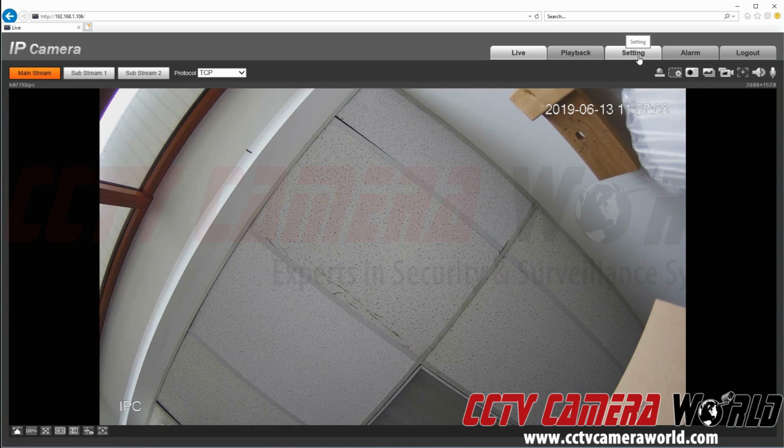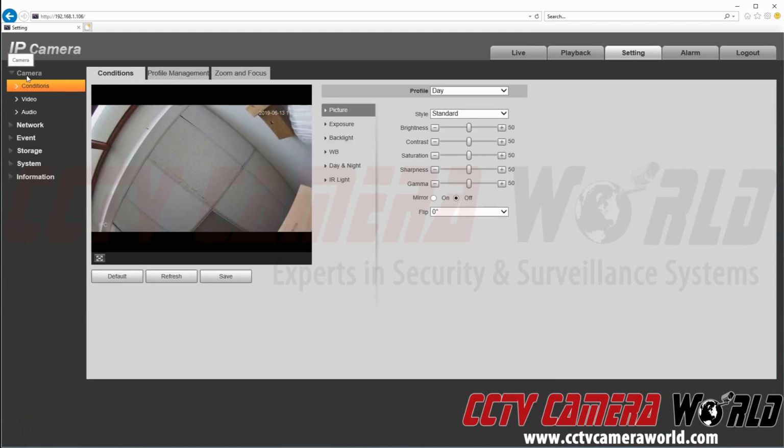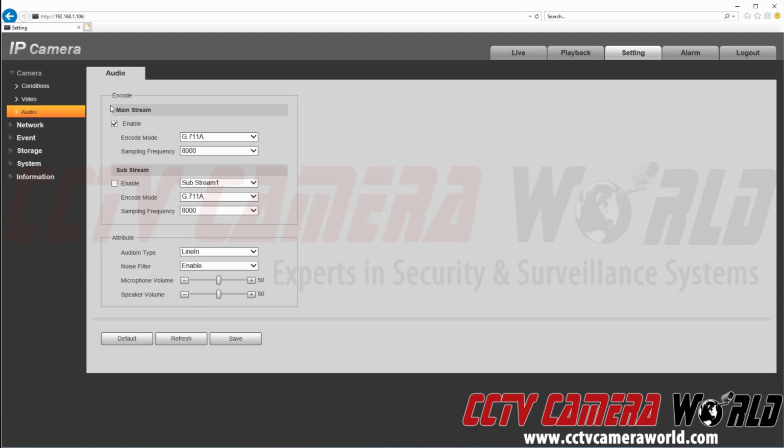But to enable audio, we're first going to go to the Setting tab. On the left-hand side, you'll see Camera. There's Conditions, Video, and Audio. We want Audio. Now we're going to come into Audio. We see the encode. Here it's automatically enabled on our mainstream. We're going to make sure we enable that and save it just in case.